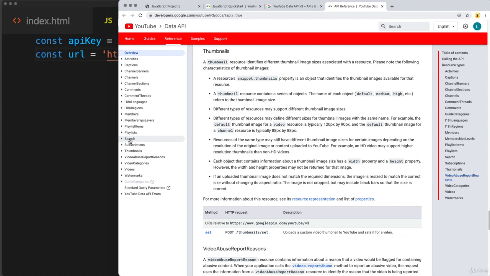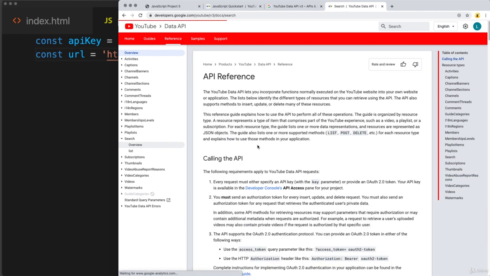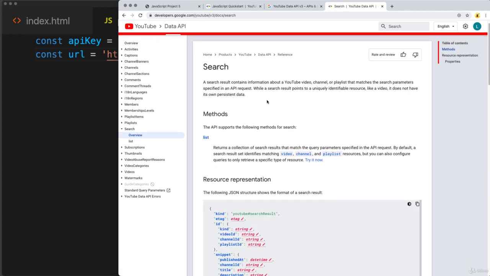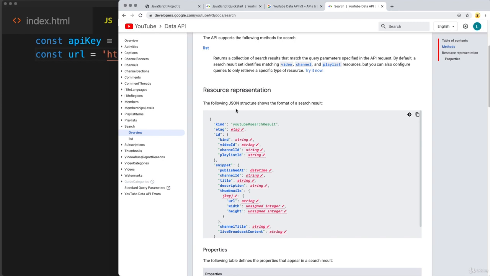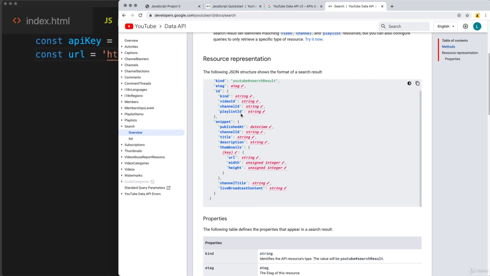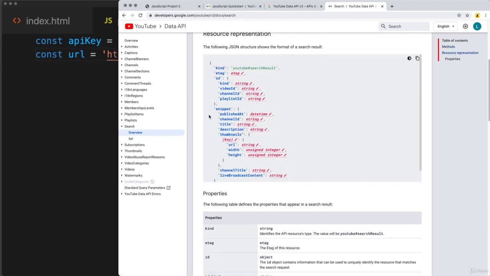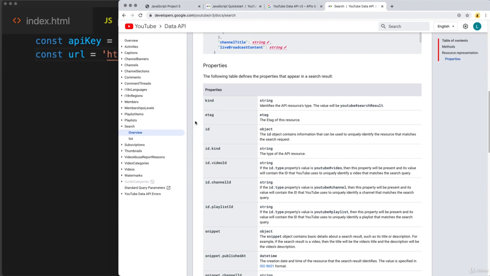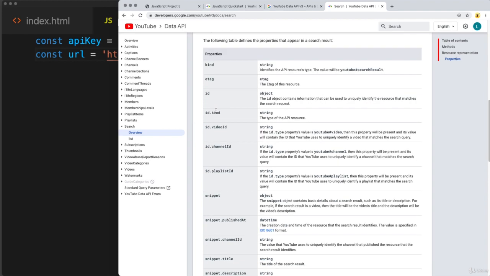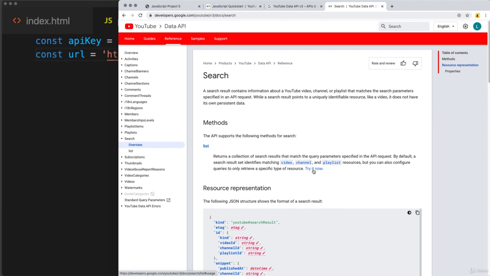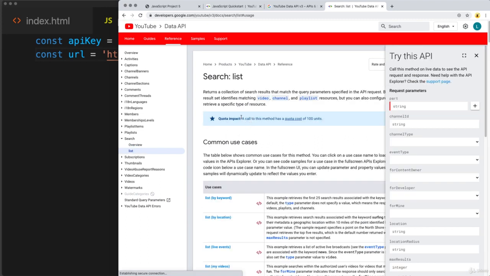So in order to do a search, select the search for the reference in the overview on the left-hand side. And this is going to give you an example of what you're going to expect for the JSON structure for the search returned results. And there's quite a bit of information that comes back within these results. So you can search for different types of properties. And you can also learn more about the search, where you can try the API on the right-hand side here.